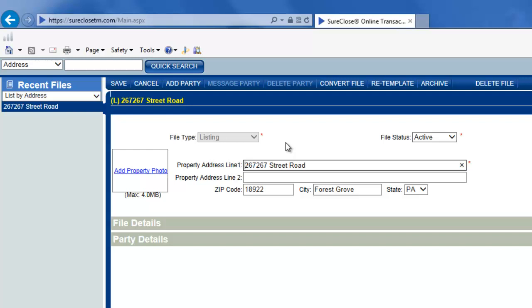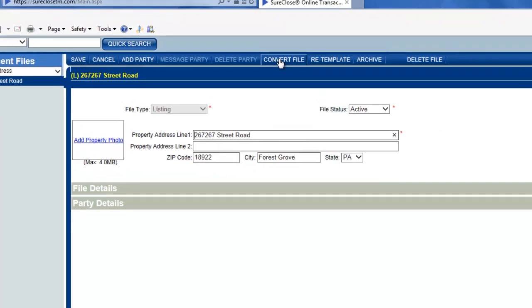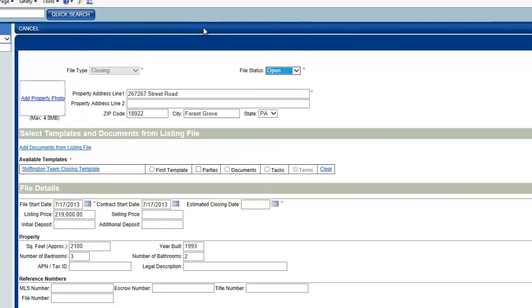If we are the listing agent on the file, we can go into the listing file, and at the top of the screen there will be a Convert File tab. Once we select this, it'll automatically set it to a closing file. You want to make sure you set it as open. Ensure that you put in all the documents, tasks, and a template.